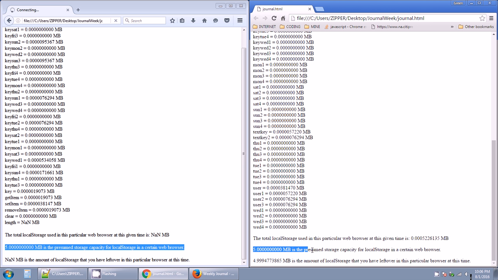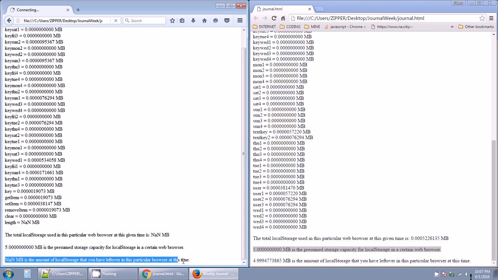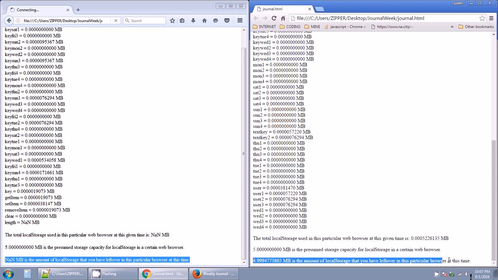And here's the same sentence showing in Google Chrome. 5 point, and we've got our 10 decimals. MB is the presumed storage capacity for local storage in a certain web browser. And again, in Firefox, NaN for not a number megabytes is the amount of local storage that you have left over in this particular browser at this time. But in Chrome, we have 4.9994773865 megabytes is the amount of local storage that you have left over in this particular browser at this time.